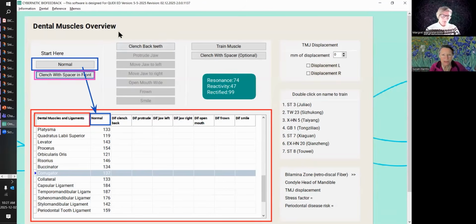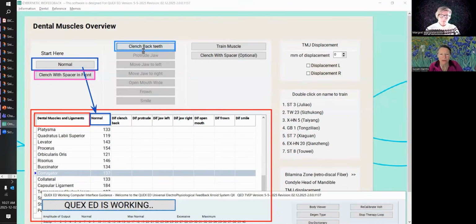And then we can start with the clench back teeth. So you're asking the client to clench those back teeth and hold it as strong as they can, of course not causing any self-injury, but clenching those back teeth and letting them know that this is going to take less than 10 seconds. So they know that they don't have to hold it that long. You tell them, okay, start, and then you click the clench back teeth.